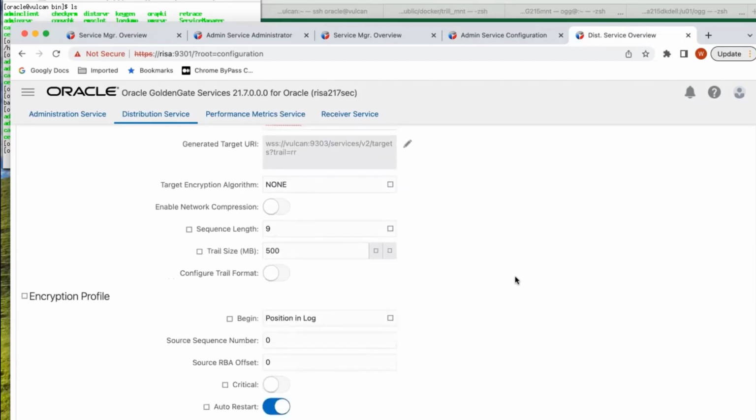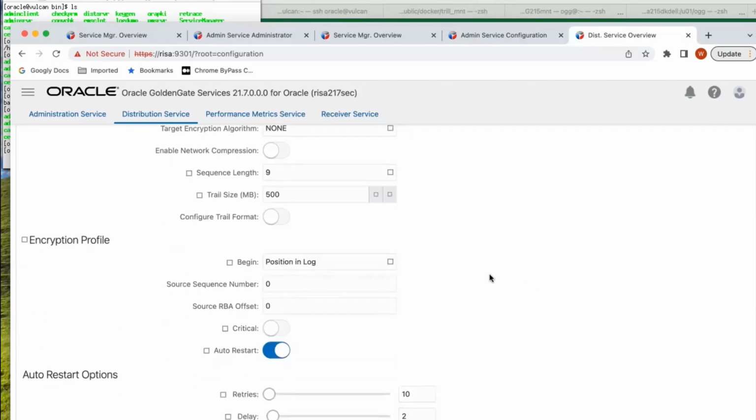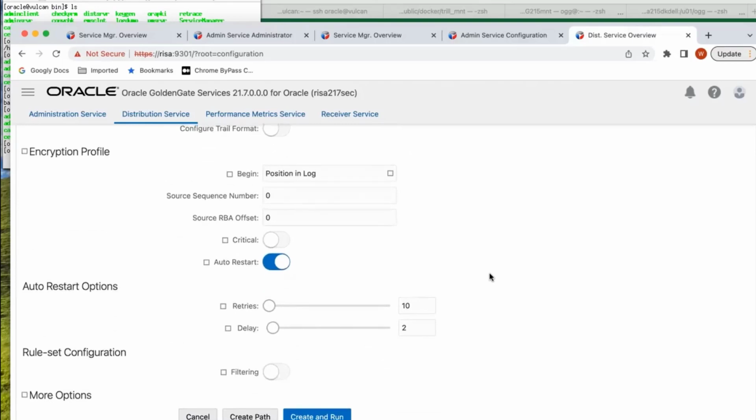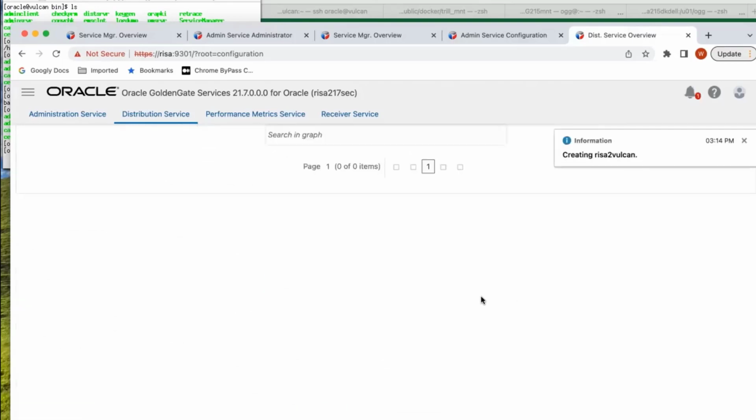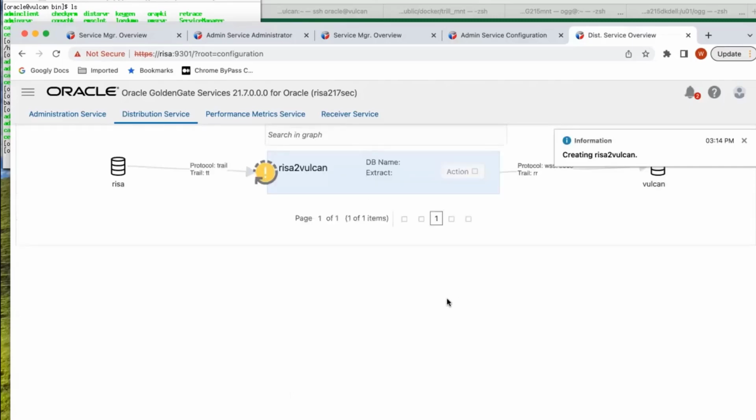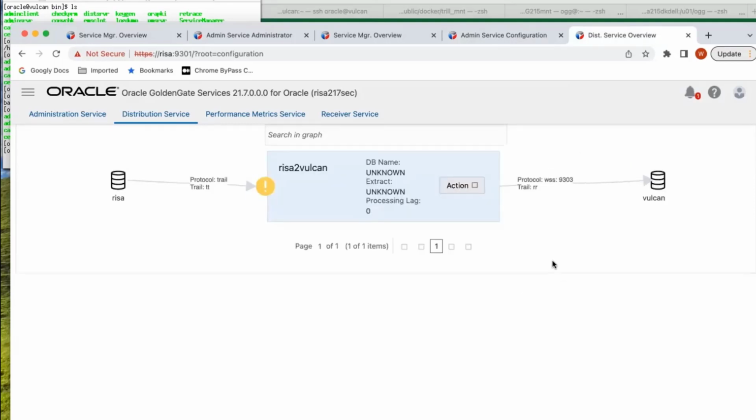You can leave everything else as default. And then you just do create path, and it will create this path in your distribution server. It takes a little while because I'm running everything on VirtualBox on my Mac, so it's a little bit slow, but anyway, it just created. Then you can try to start it up.